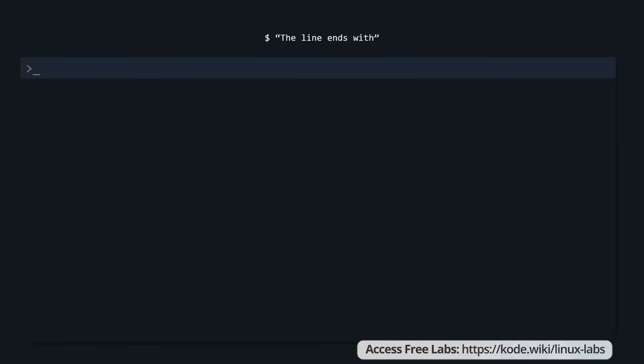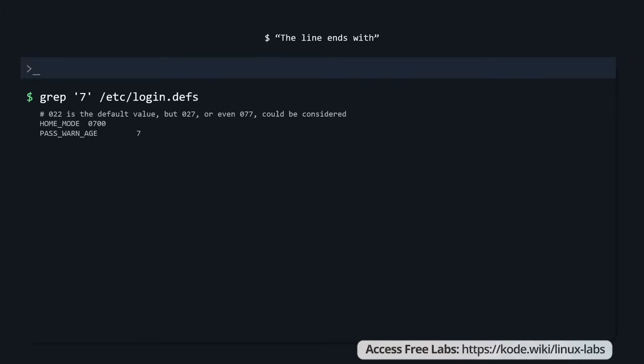So here's some other examples. Say we need to list lines that end with the number 7. Using a simple grep with the number 7 lists multiple lines that contain this number. And we can tell our regex to look for a line that ends with 7 with an expression like this. That gives us a pretty clean result.